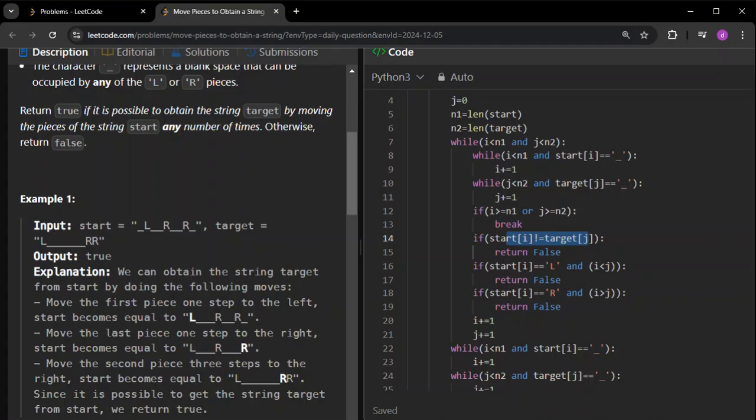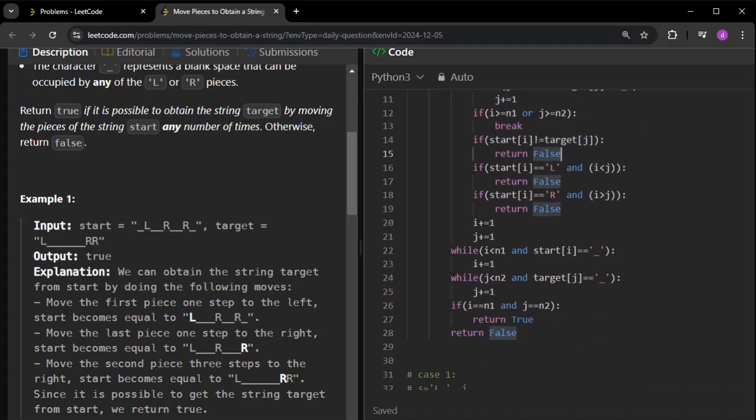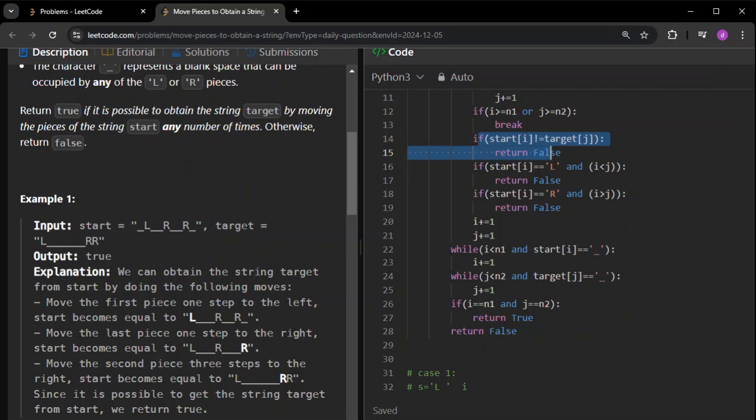That is, if they're not matching, we have written false. This is the first case. What is the second case? Let us say the start of I now. If this condition is not true, that means both start and target are having the same letter. That is L or R.